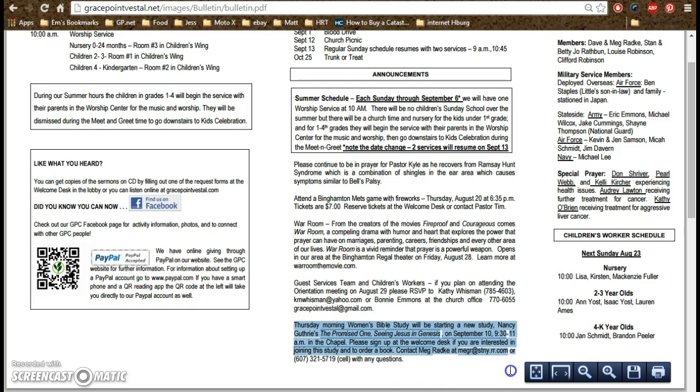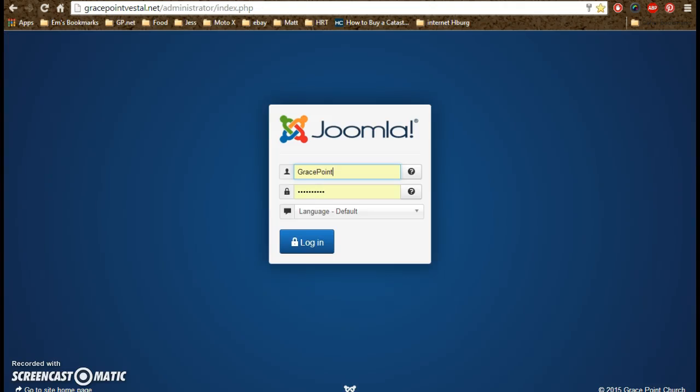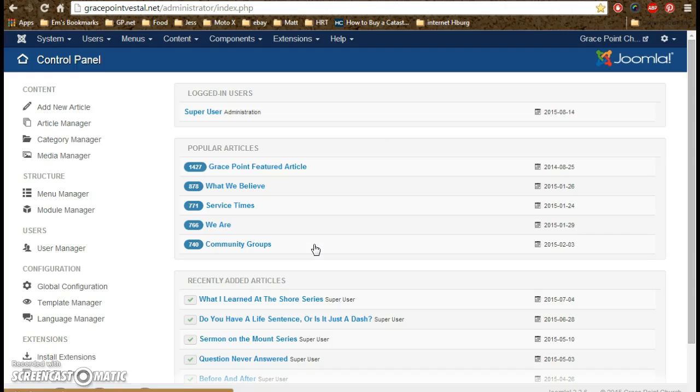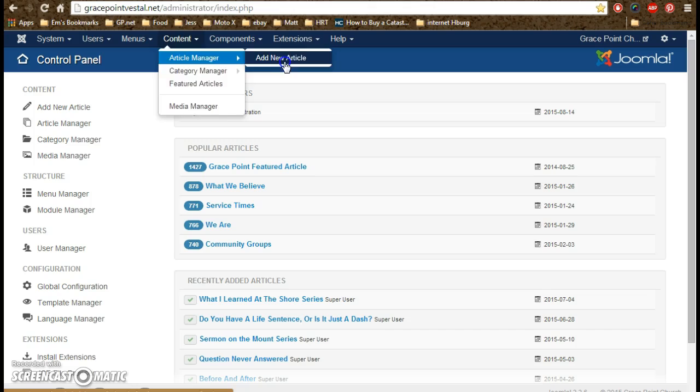And maybe with time, if you hook up a calendar, you won't be using the bulletin, but this is a copy of this week's bulletin. I'm going to use Control-C and copy that. I'm going to go over and log in to Joomla, and I'm going to go up to my content. I'm going to choose New Article.